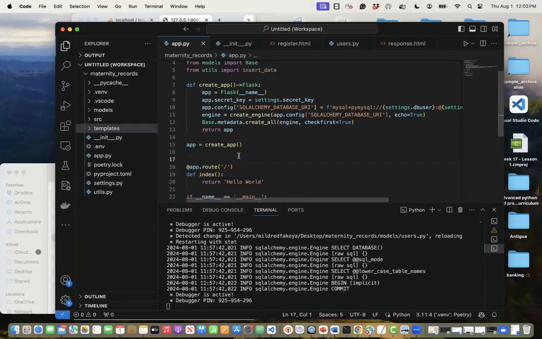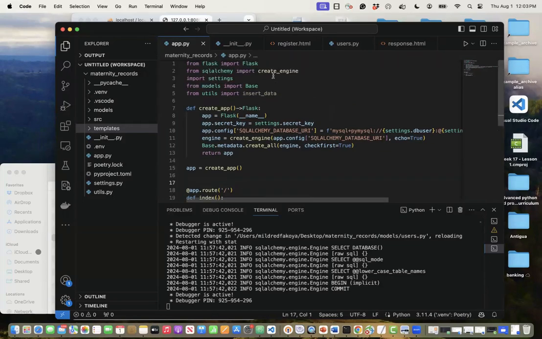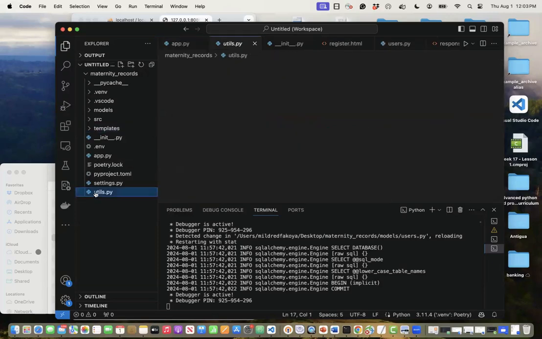On the app file, we have imported Flask. We've imported the create engine from SQLAlchemy. We imported our settings file that has the definition for all the environment variables. We imported base that we use to create all the data at once. From the utils, we imported insert data.